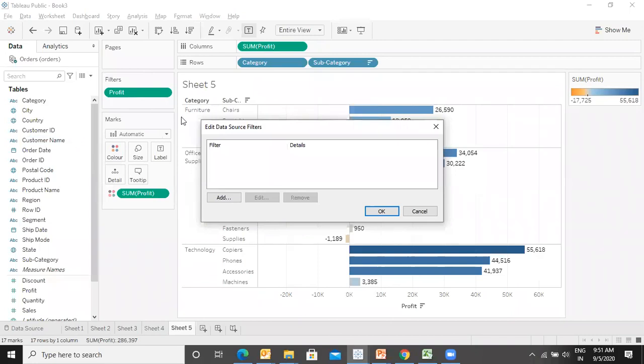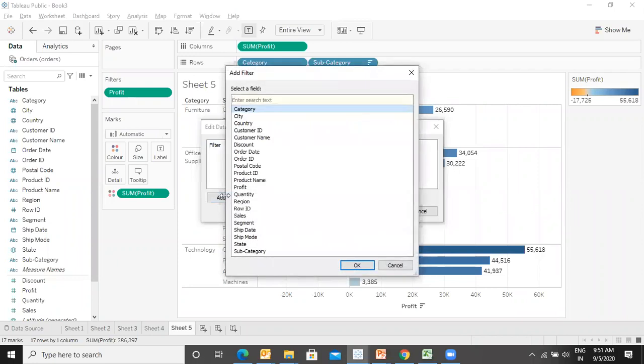Okay, so click on this and say add. Now before I proceed, what is a data source filter? What is happening when we are filtering till now? We are working on the visualization of the entire data. We have 10,000 records, so we are visualizing all the 10,000 records and then excluding the ones which we do not want.